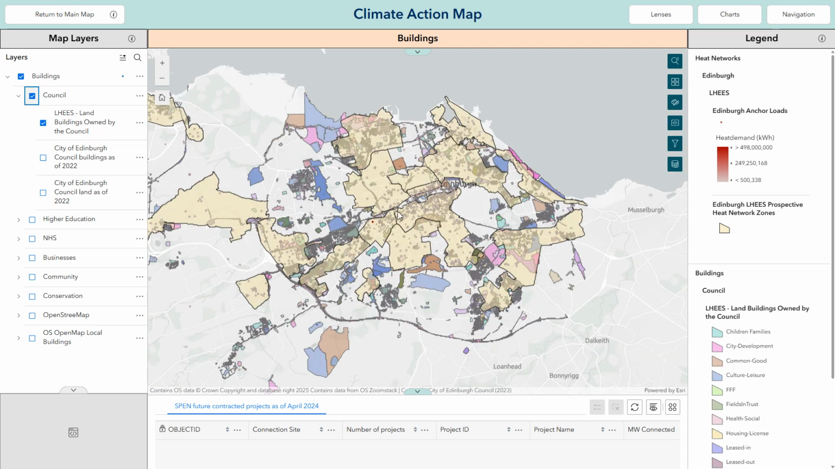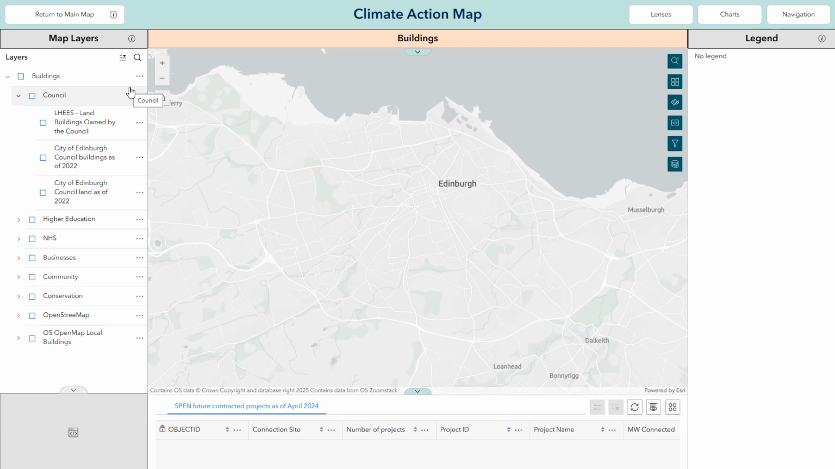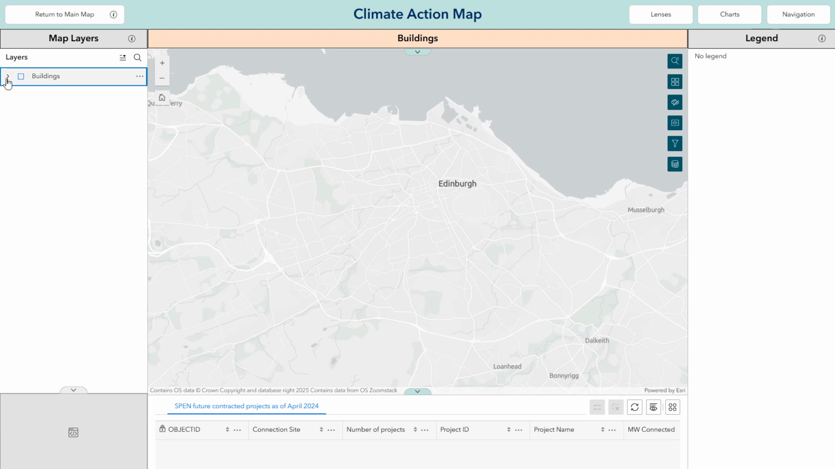So you could do this, but if you're finding that you're wanting to explore the building data, but the leftover heat network zones from the networks are getting in the way, this is where you can use this button at the top and then just turn off all the layers, and then it'll reset for this lens.